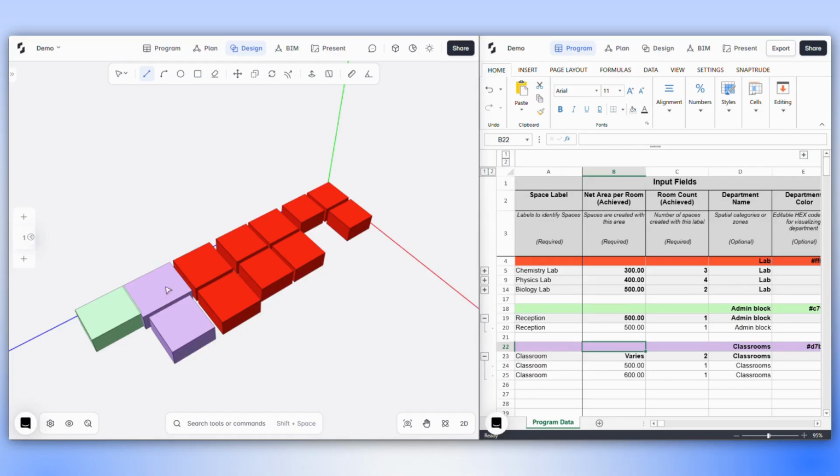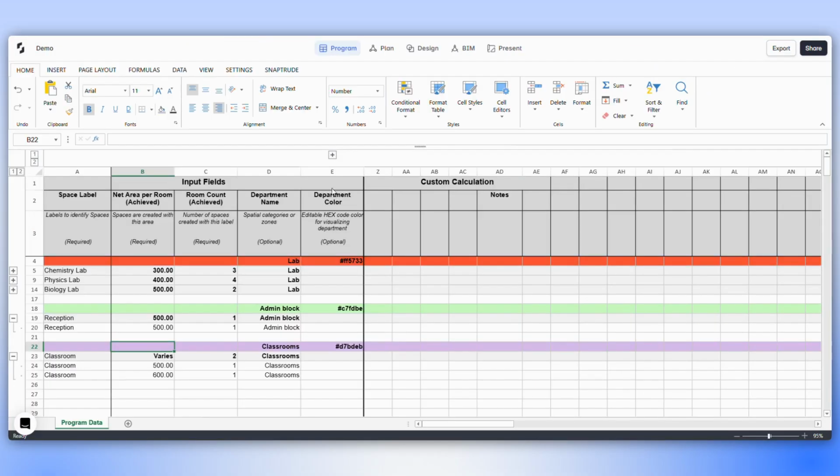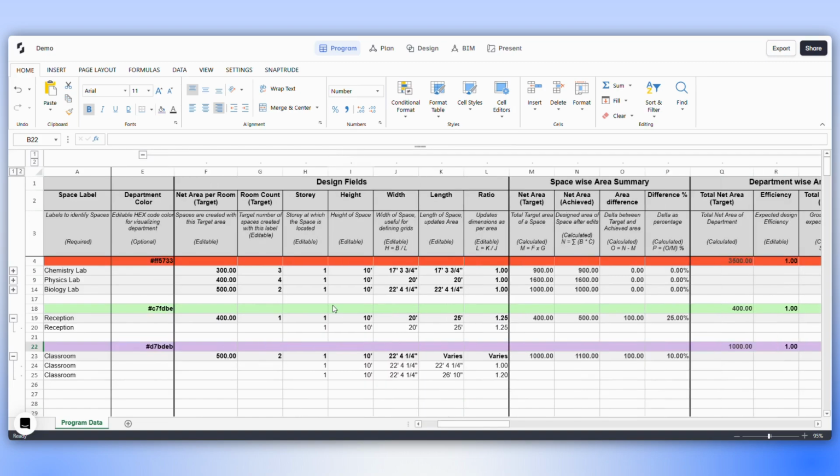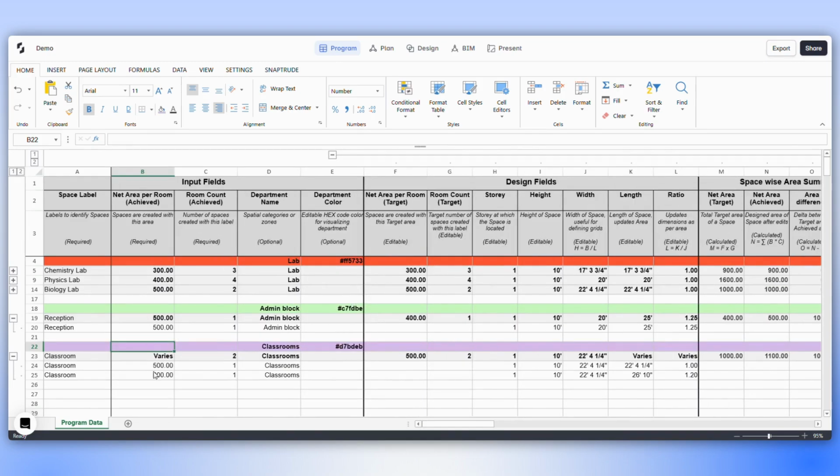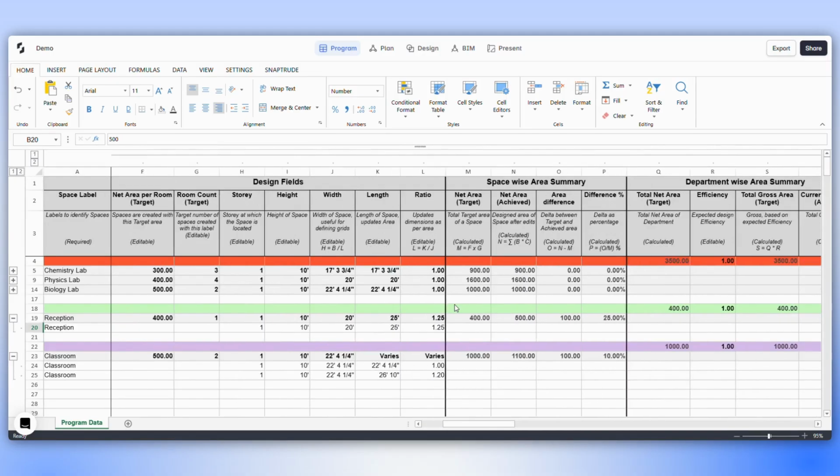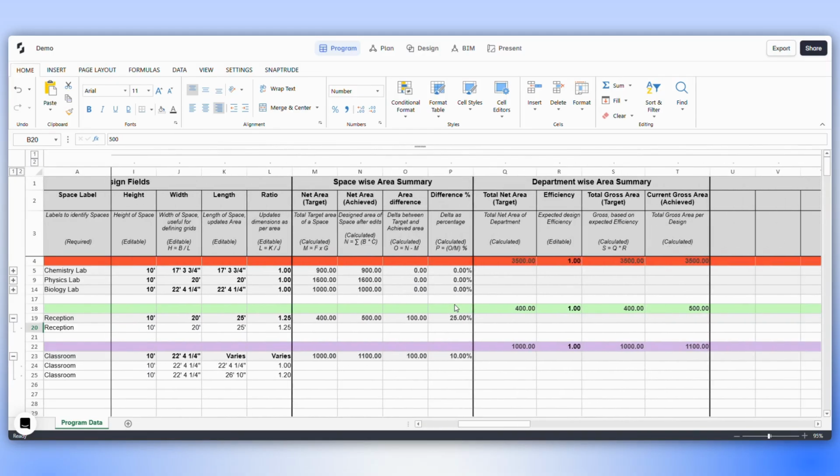Let's explore what other information we can view or edit directly from the program mode. When you expand your program mode, you'll notice that the areas listed here are converted into target areas in the columns under the design field. All the achieved areas will continue to reflect the areas shown in the design canvas. That means any changes made within the canvas will be reflected in the achieved columns here. Whether you're increasing room count or changing areas, you can always compare it with the targets that were set. These targets can also be changed directly from here.